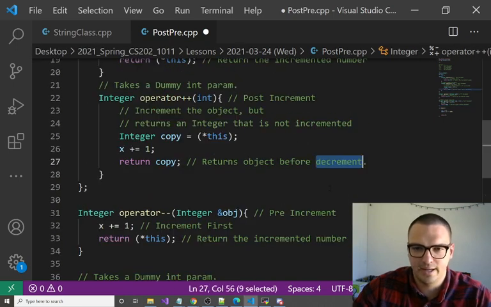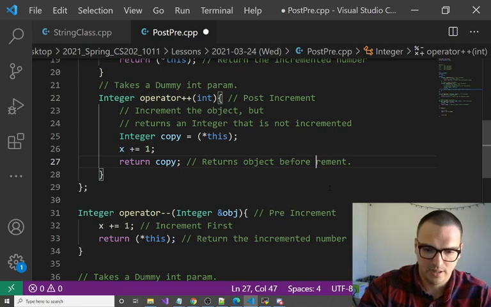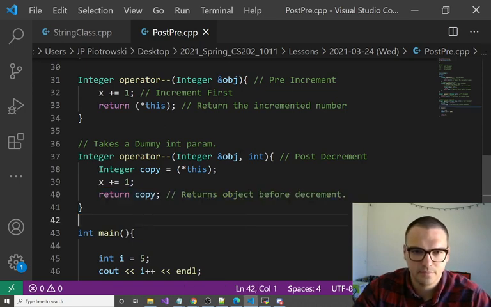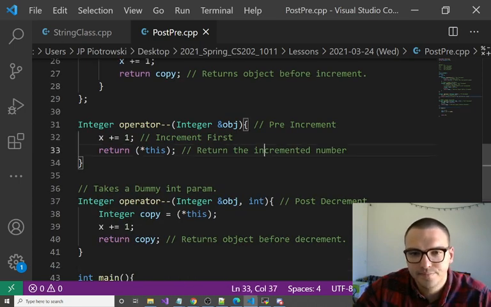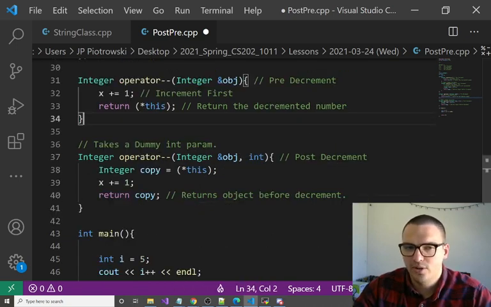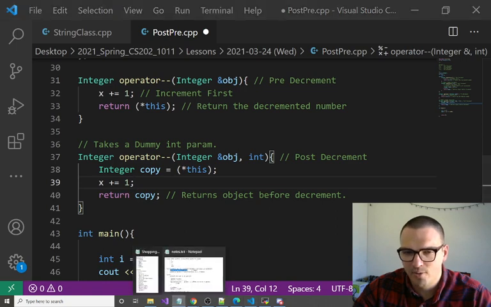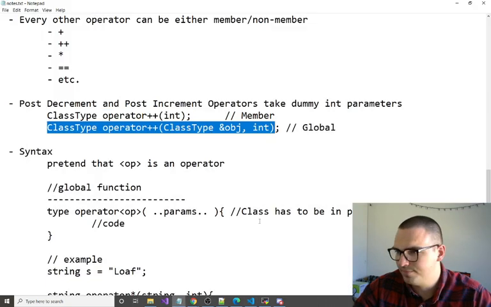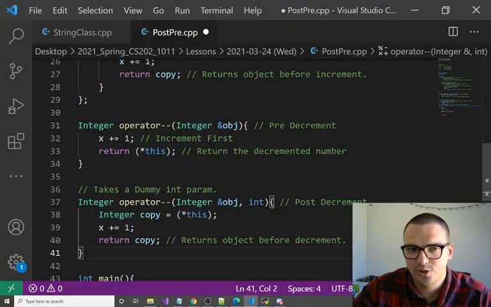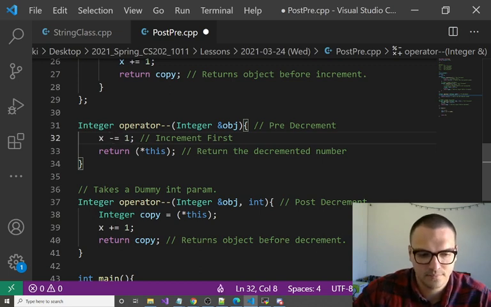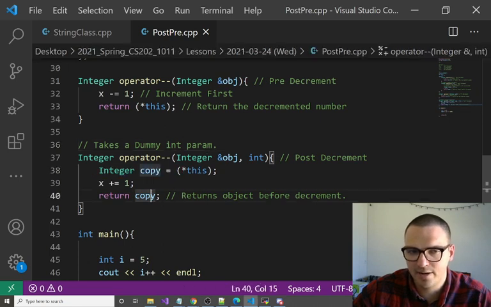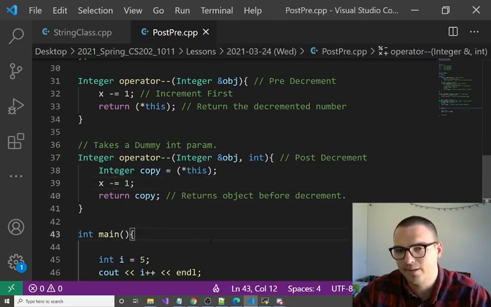Oh, I did this wrong. Whoops. Increment, right? I'm kind of taken out. That's okay. And so like I said here, it's taking that dummy int parameter. If I want to check the notes, here it is. Look, now there's that one, right? There's that one. So in this one, I'll just say x minus equals 1. And I'll return this. In this case, I'll make the copy. I'll say x minus equals 1, and then return the copy.